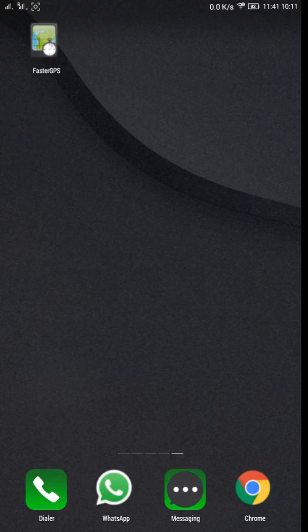And the second thing is, don't play with your device unless you know what you're doing with your device. As you can see on my screen, there is an app known as Faster GPS. This you should download from the Google Play Store. I'm gonna show you after download how to fix your GPS.